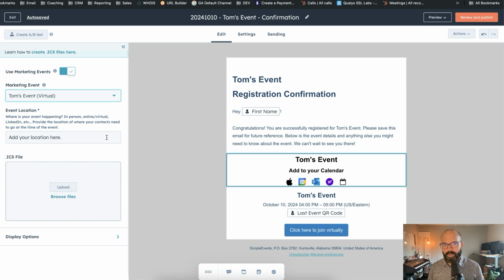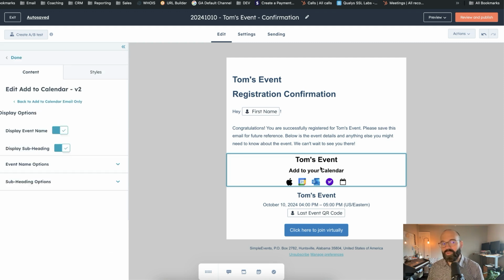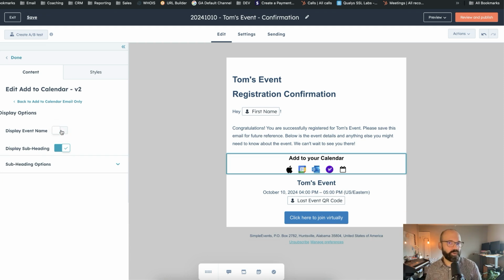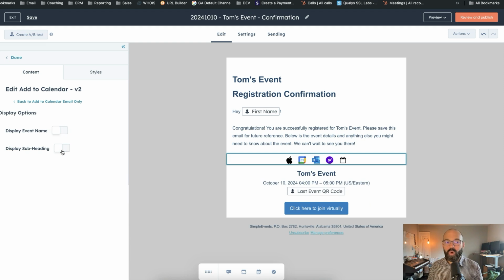We know how the information is flowing, and you can see here, it's already got the Apple and the ICS icon. That means you don't need this. You don't have to put an ICS or location. Everything automatically works. If you wanted to, maybe you didn't want to display the name because you're using an internal name, you can turn that off in the options there. Or if you wanted to add your own heading, add to calendar, those kind of things.